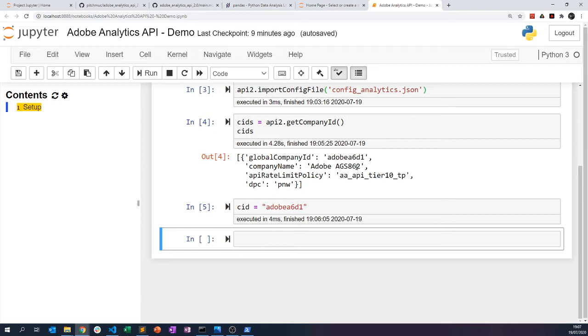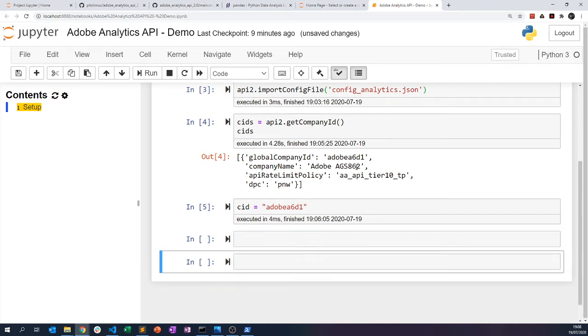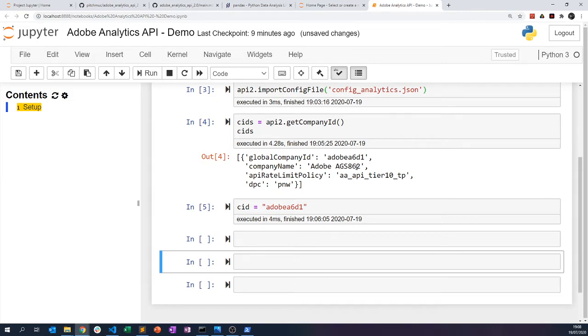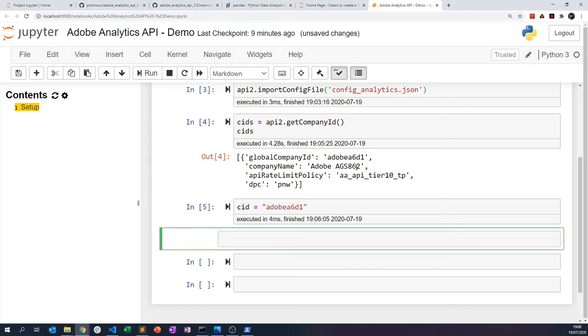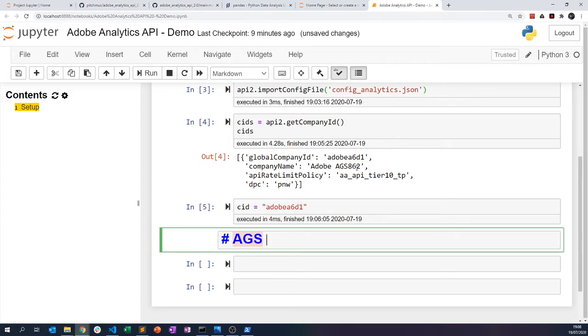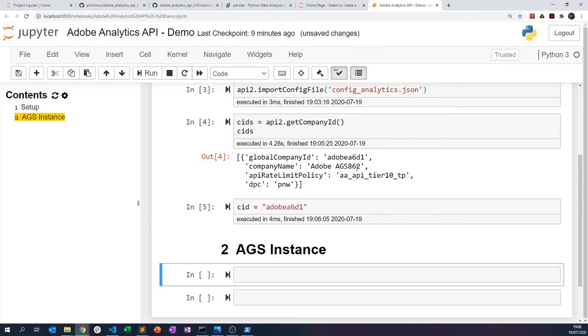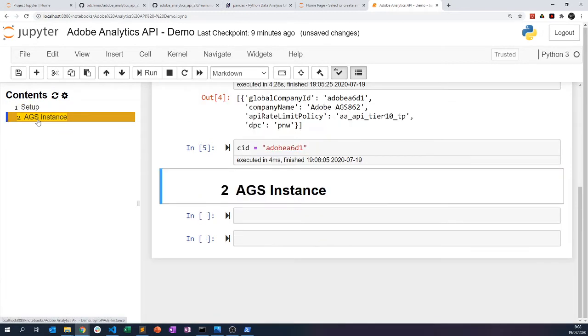Now I'm going to add a new row below. By doing that, you see I'm on blue, so I'm not selecting inside but selecting this cell, and I'm clicking on B. If I click on A, it creates above, and B is below. This one, by typing M, I will make it a markdown cell, AGS instance, and now I can directly navigate. So if I want, I can go back to my setup, or I can go to my AGS instance.